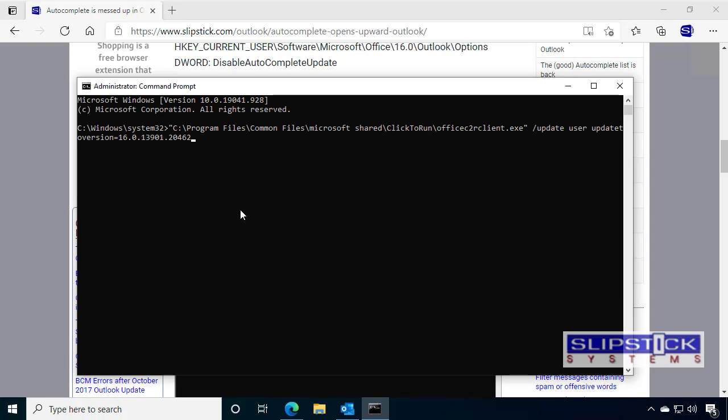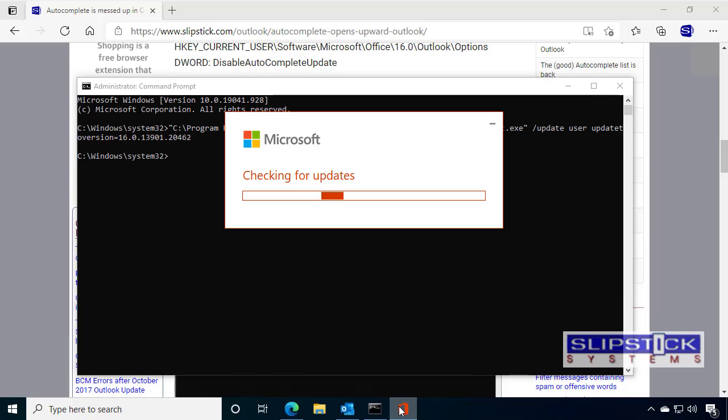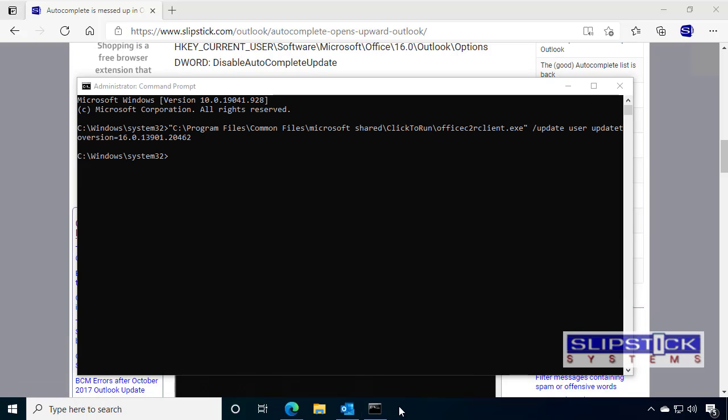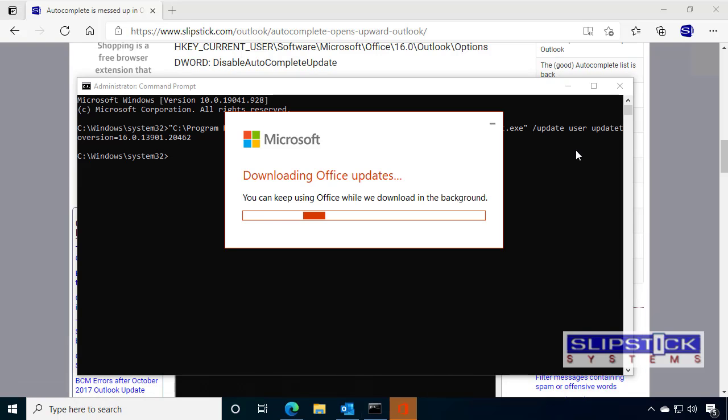Right click to paste. You don't have to do anything but right click, press enter. And now the update is starting. It's going to download the older version of Office and then install it.